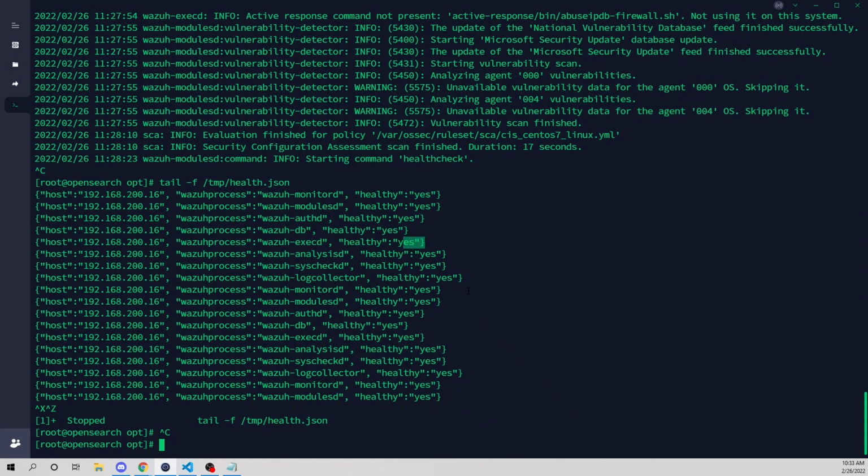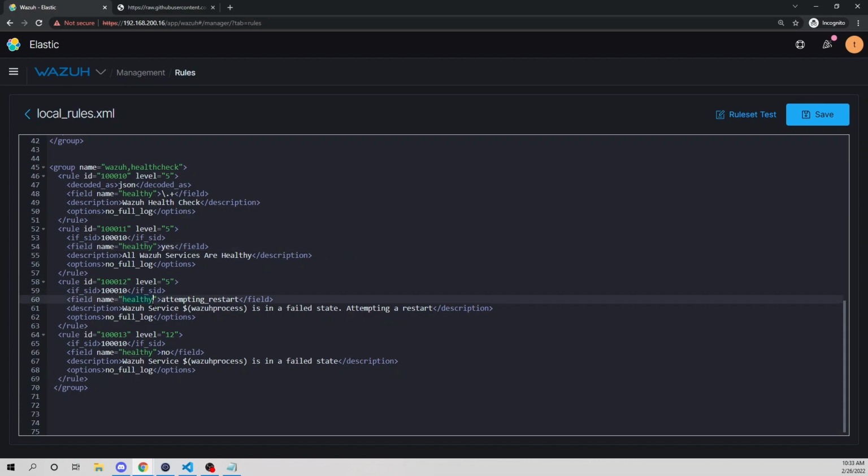So yes, yes, yes. If we see the healthy field with the string attempting_restart, then we'll say the Wazuh service, and here I'm just using this variable to grab the particular Wazuh process, is in a failed state attempting a restart. So that'll trigger this rule. And then the last child rule here is if the healthy field is set to no, then we'll say Wazuh service, and then dynamically grabbing the Wazuh process is in a failed state.